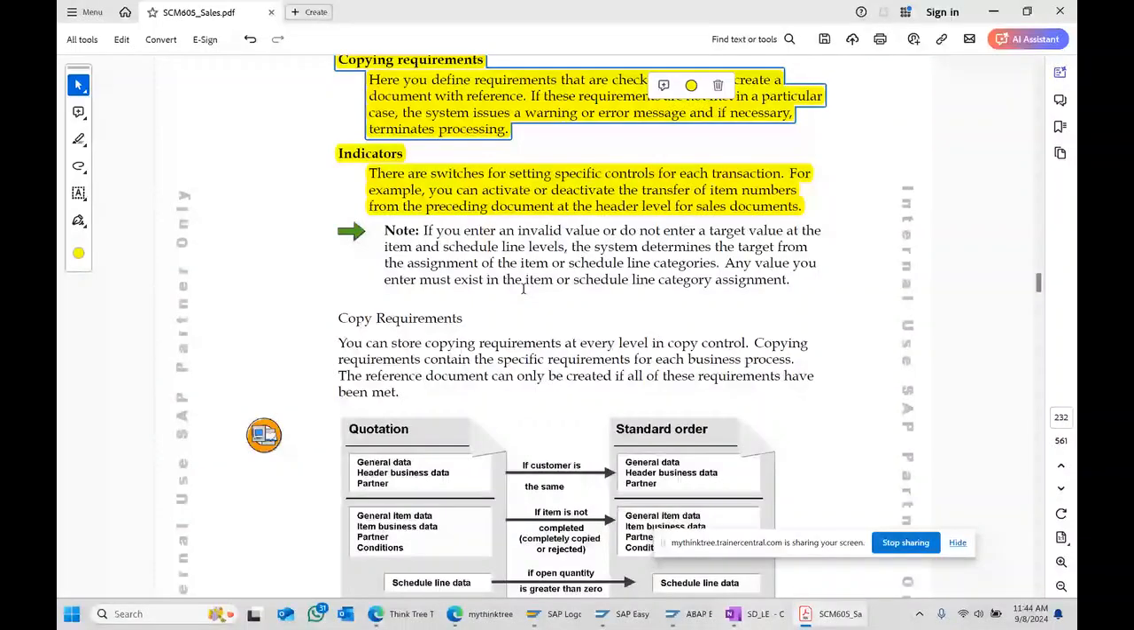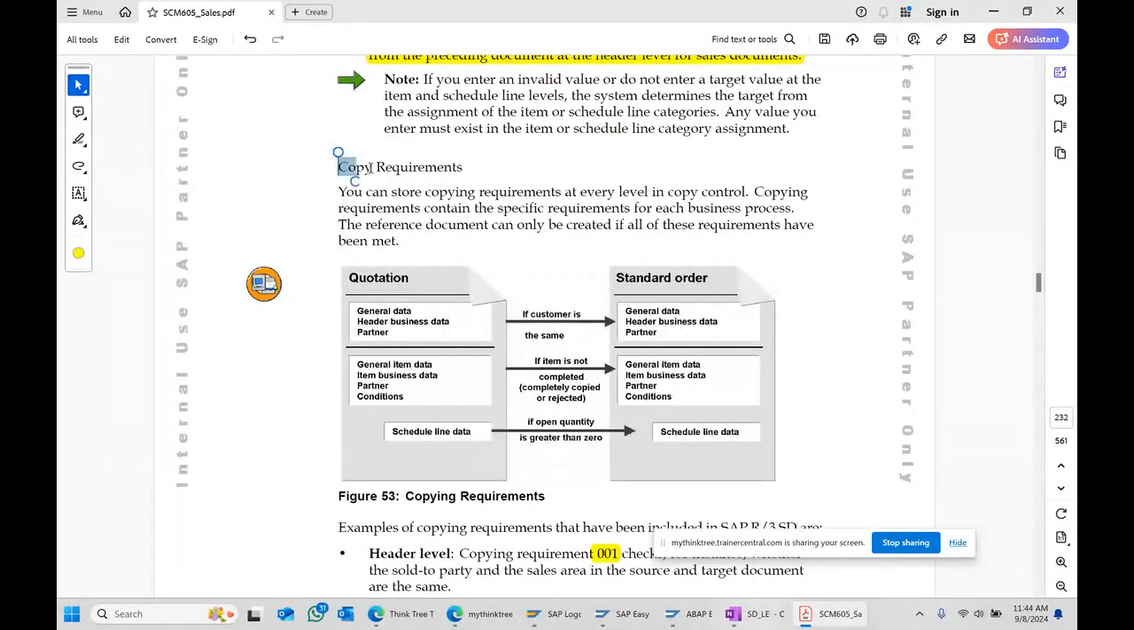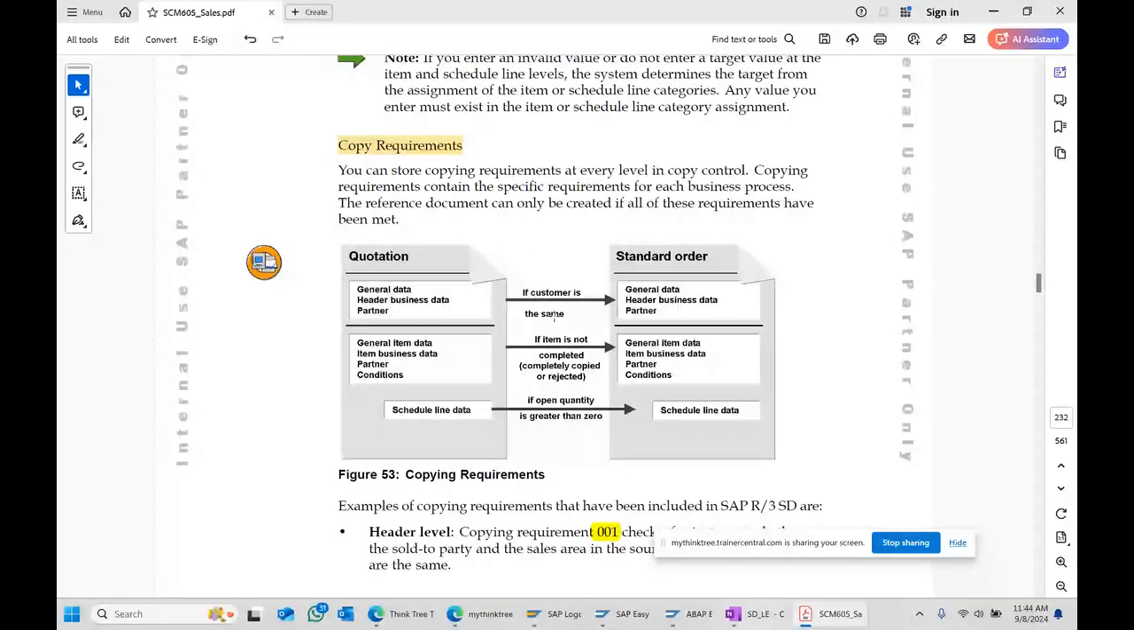These are the indicators. So we talked about there are copy requirements. Copy requirement basically means when system is copying one document to another document, under what conditions this document would be copied. For example, in a quotation to sales order, these are some examples. Quote customer is same. If customer is different, don't allow. So between two documents, customer has to be same. If item is complete, because item is done, there's nothing to be copied. There should be some open quantity. If there's no open quantity, then nothing else for us to do. There should be some open quantity for us to copy.